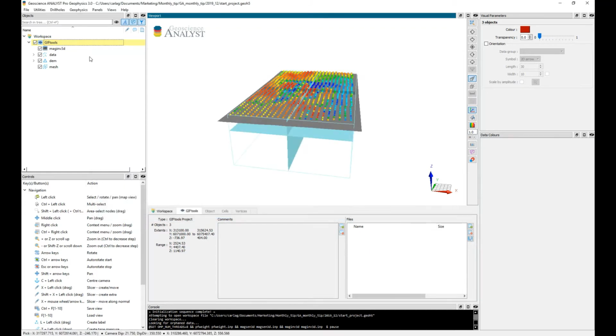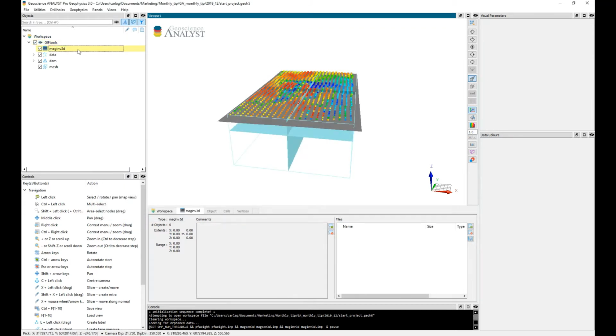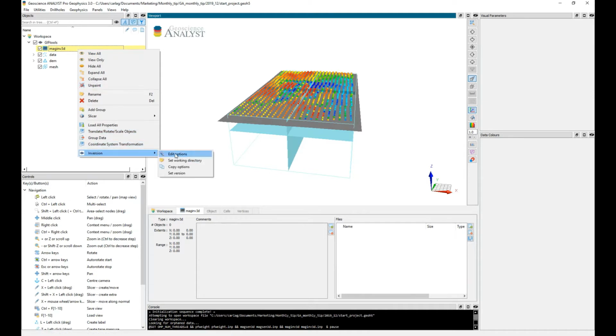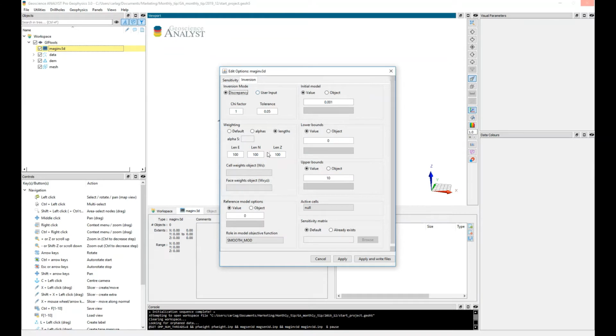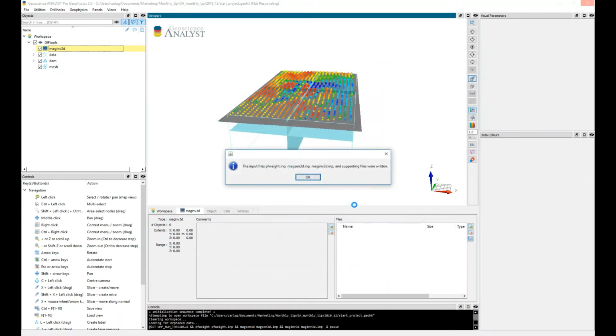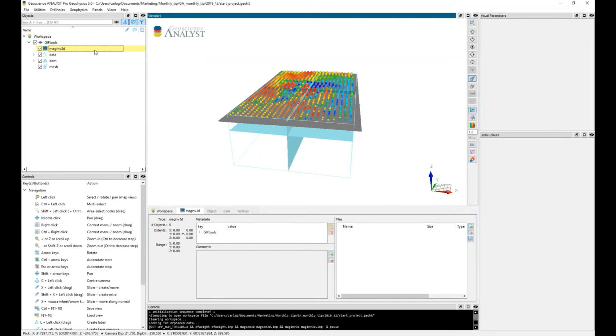Prior to the inversion, we can specify several options. Right click on MAG3D, inversion, edit options. Select the required input data: the mesh, observed data, and topography data. We can use a distance or depth weighting, control wavelet parameters, add cell weight, edit the lower or upper bounds, along with other inversion options. Once satisfied with the inversion settings, we can apply and write files. Now all the input files needed have been exported to the inversion folder. We are now ready to run our inversion.